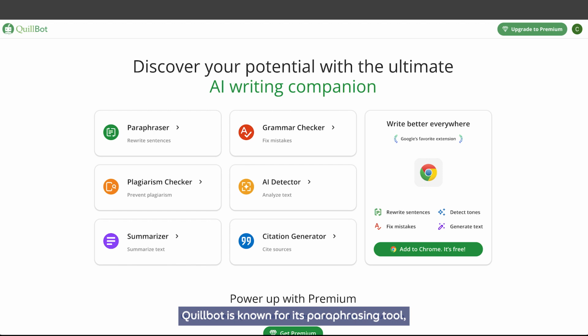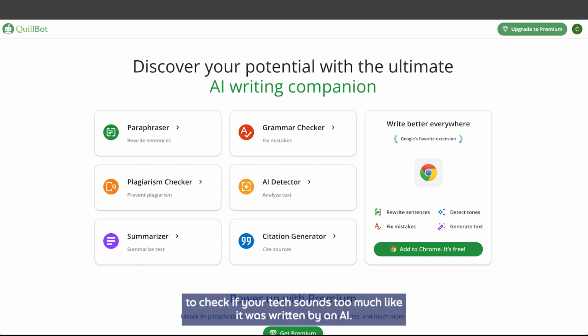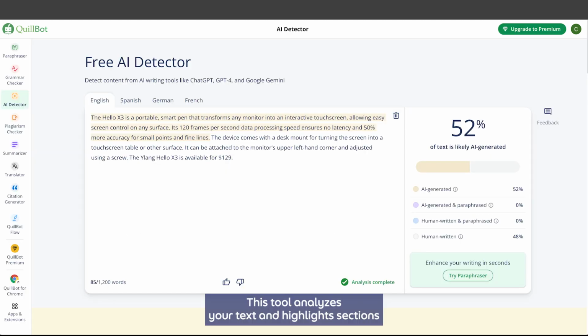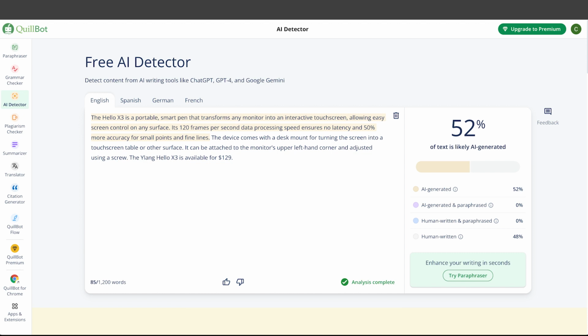Quillbot is known for its paraphrasing tool, but they also offer a content detector to check if your text sounds too much like it was written by an AI. This tool analyzes your text and highlights sections that may appear artificially generated.